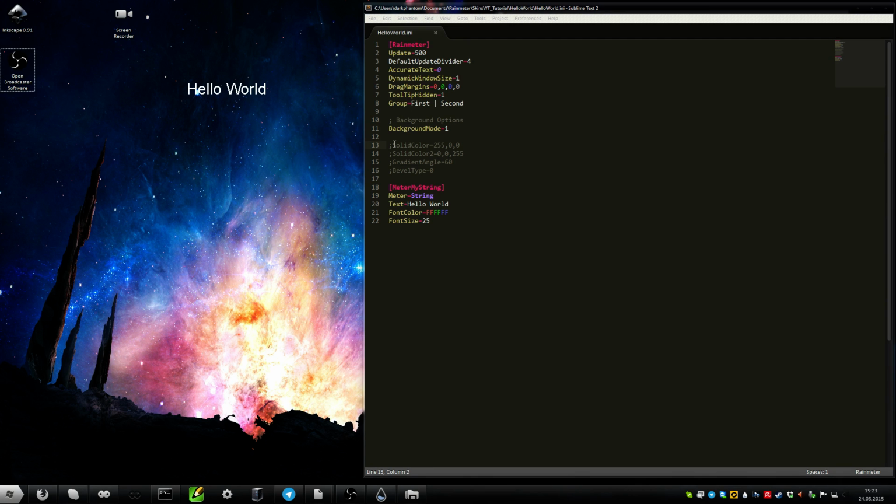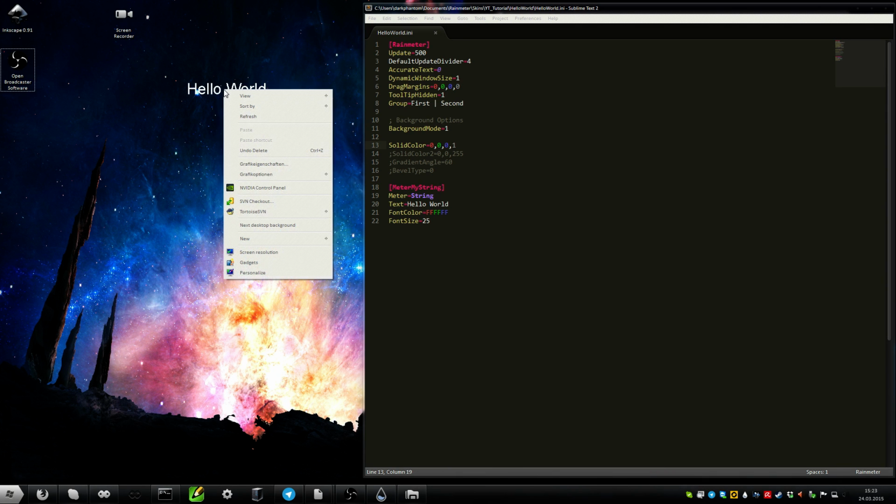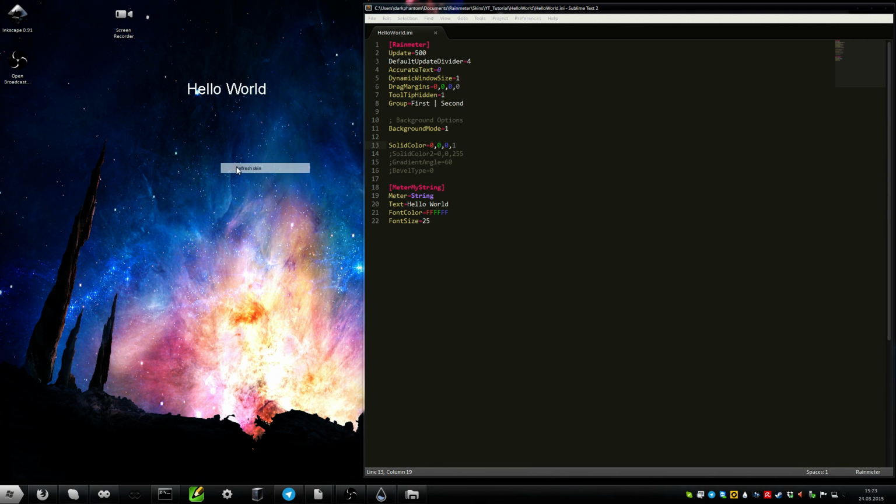Now, what you could do is you put solid color to 0,0,0, comma, and then I think it's 1, yeah, because that's the alpha. Now, if you refresh that, it looks still the same, right? Why is it not working? It is supposed to actually, oh, background mode 1. I'm sorry. Now, background mode 2, fill with solid color. There we go. And refresh now. It still looks the same, but if you click here, you definitely have a background because you get the menu for your skin, which is kind of nice.